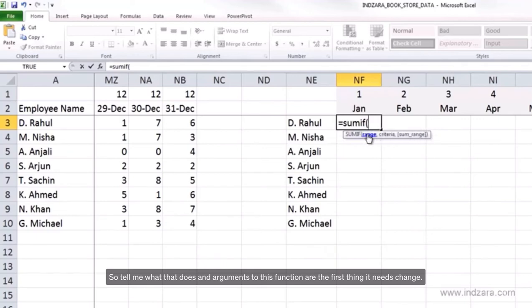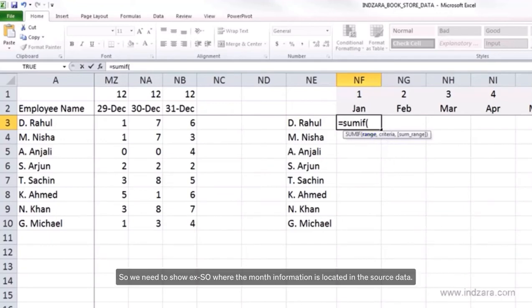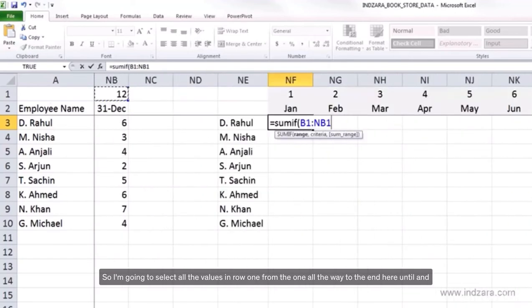The first thing, it needs a range. The range is nothing but, in this case, whatever we are trying to put the condition on. For example, here it is the month. So we want the month to be January. So we need to show Excel where the month information is located in the source data. So I'm going to select all the values in row 1 from B1 all the way through the end here until NB1, which is 31st of December. So that is going to be our range.